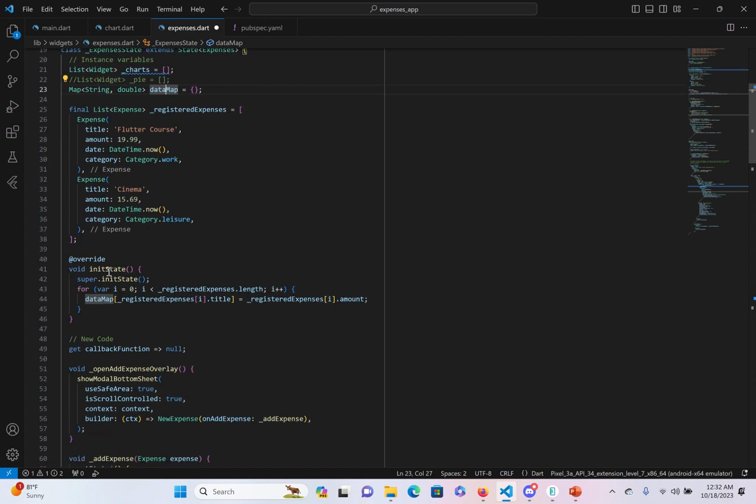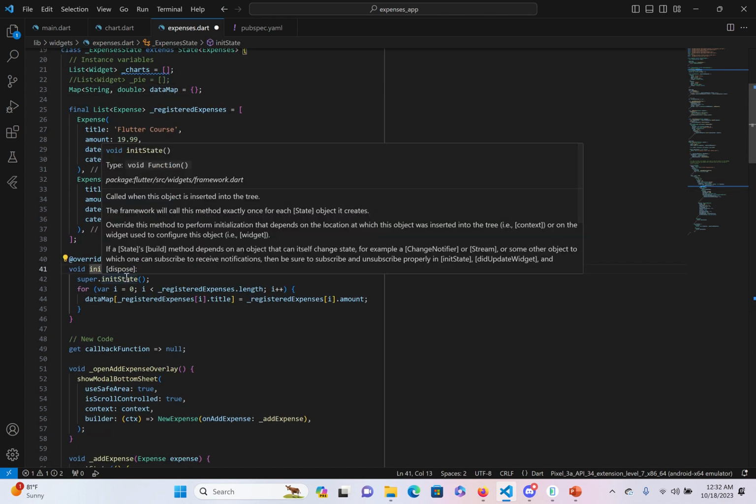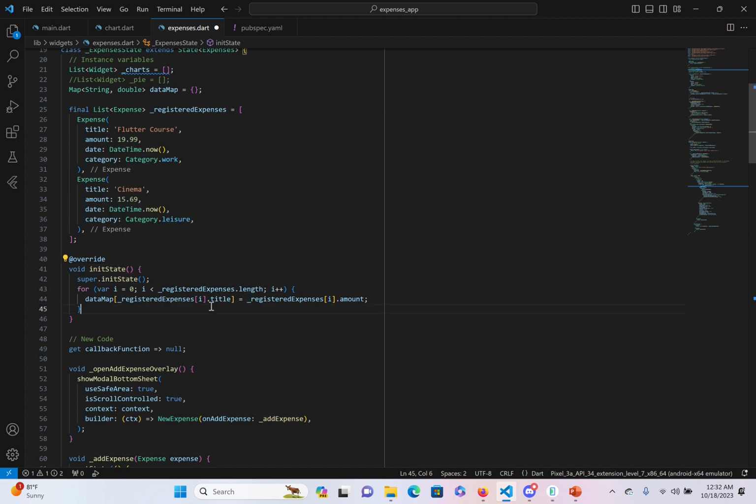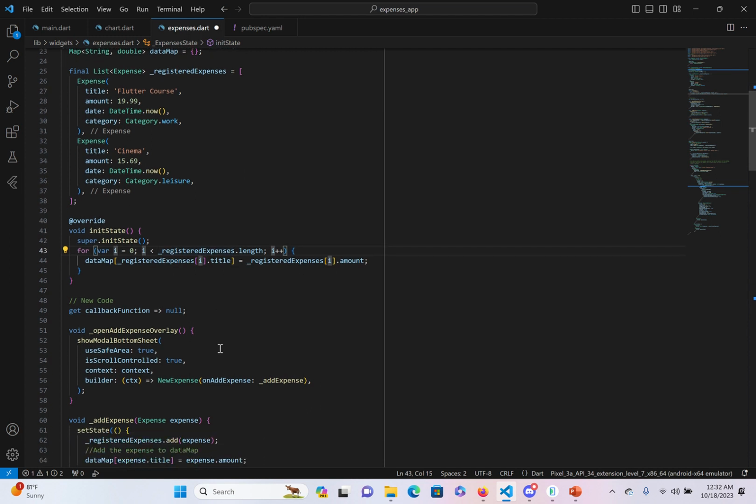So right below here, we have an init state. That's what I used to actually call the object into it. This was where I used another for loop. I just labeled it as i equals 0, and when i is less than the registered expenses, which was already declared from the file already inside the expenses app.